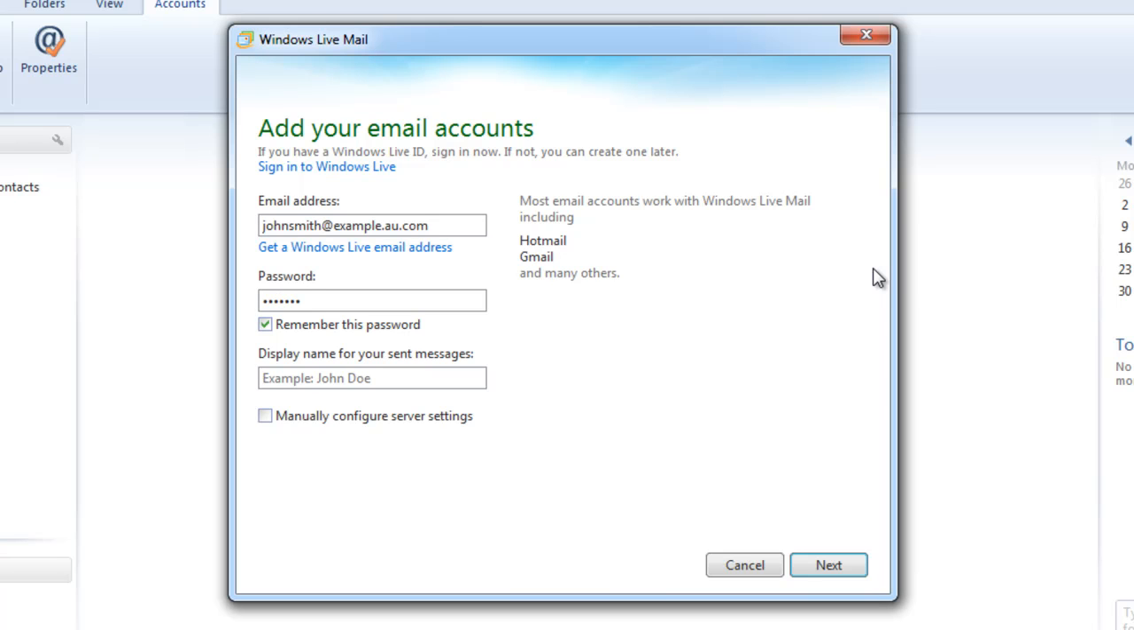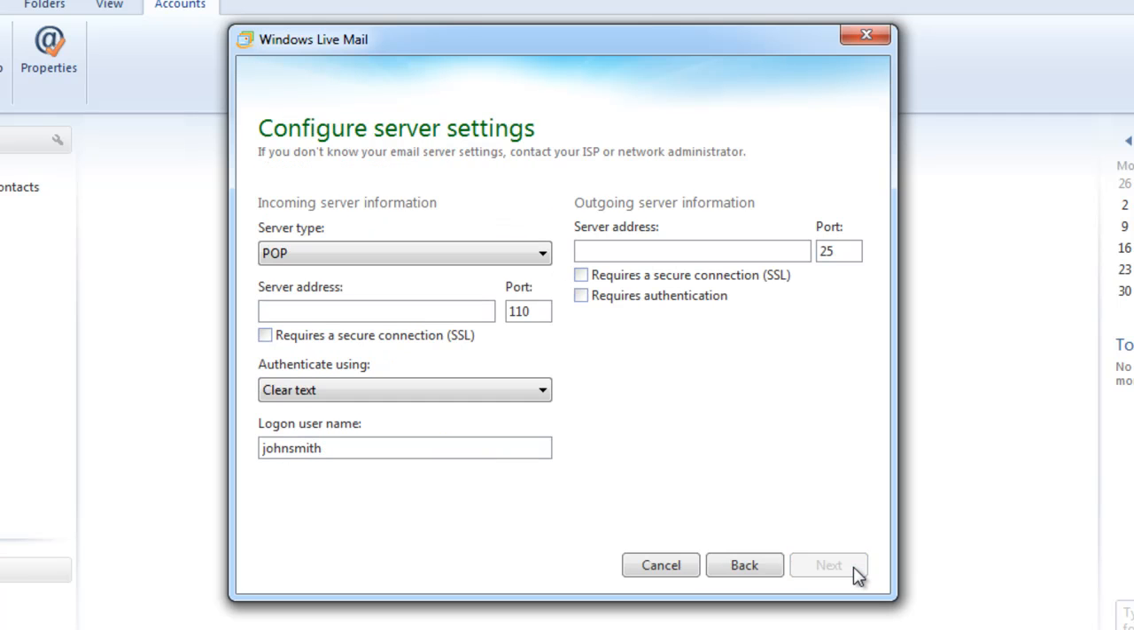For the password field, just type in the password you typed in when you created your email address. For the display name, type in the name that you want recipients to see when they receive your emails. After you've done typing in those three fields, select Manually Configure Server Settings and then click Next.